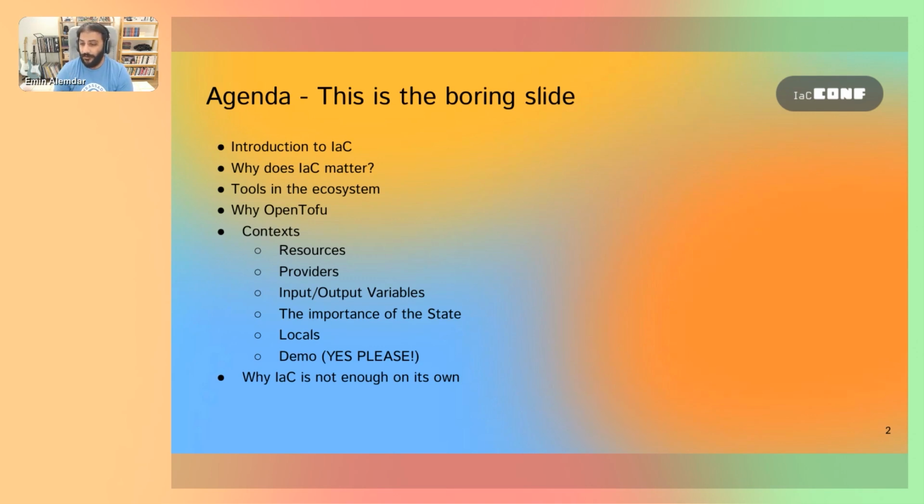We're going to do an introduction to IaC, and we're going to discuss why IaC matters. We'll see the tools in the ecosystem, and we have chosen one of the tools, OpenTofu, and we'll talk about why OpenTofu is important. And of course, we're going to explore some of the contents of OpenTofu, like resources, providers, inputs, output variables, the importance of the state itself, and locals. And we're going to have a demo. And lastly, we're going to discuss why IaC is not enough on its own.